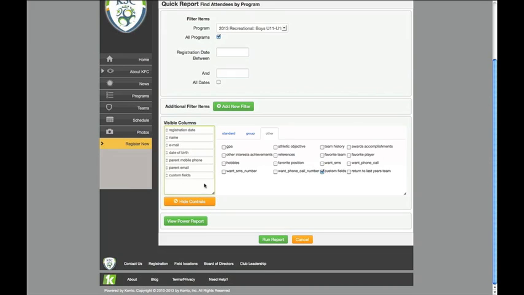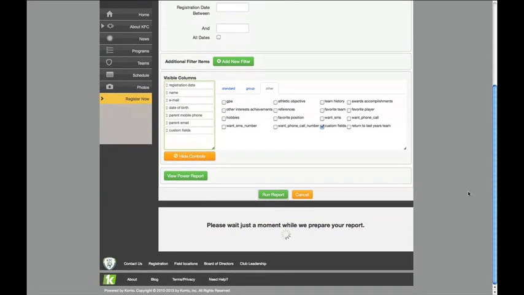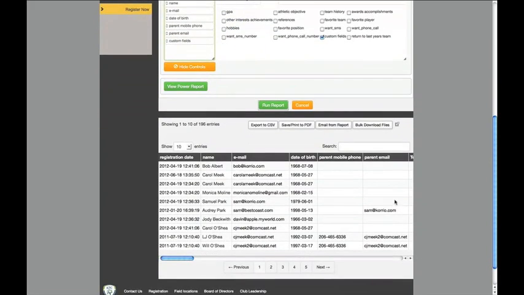Then once you have your columns the way you want them, click Run Report, and you will see your report data here below. We've got registration date, name, email address, date of birth, phone number, email. You also see that these are actually active links directly to these people's pages, so you can right-click and go to that person's profile if you need to.